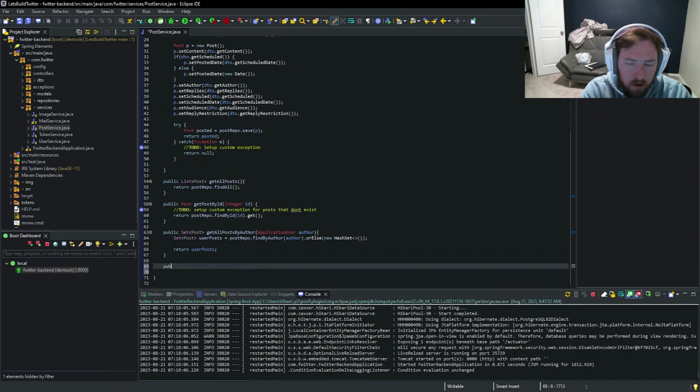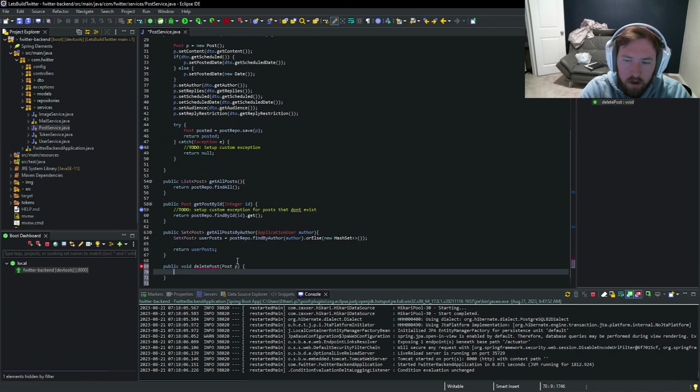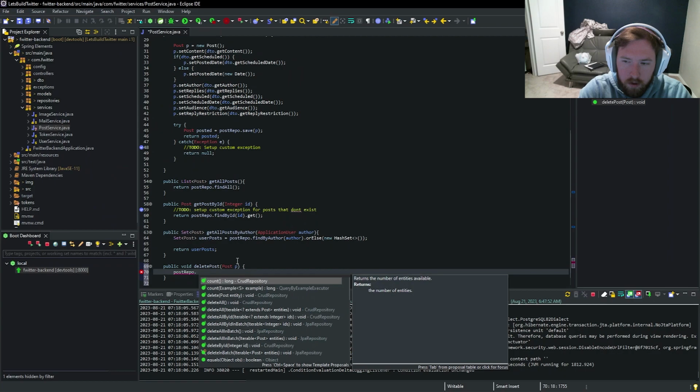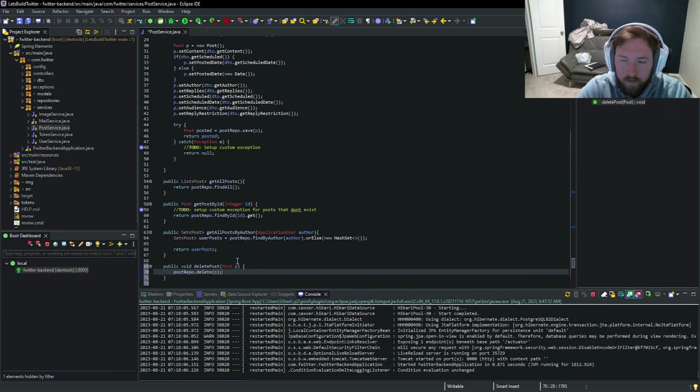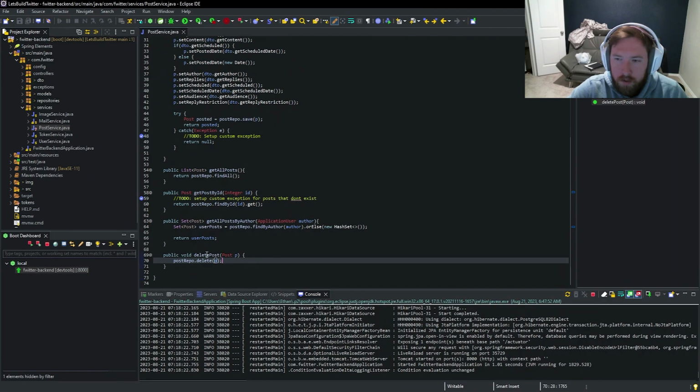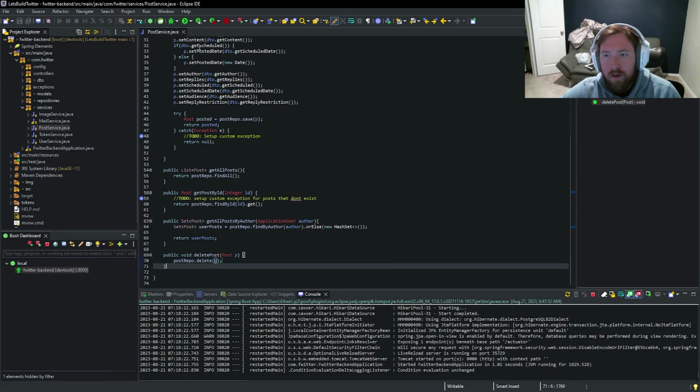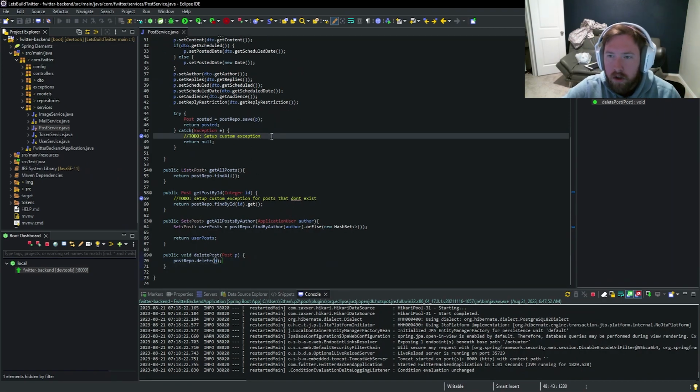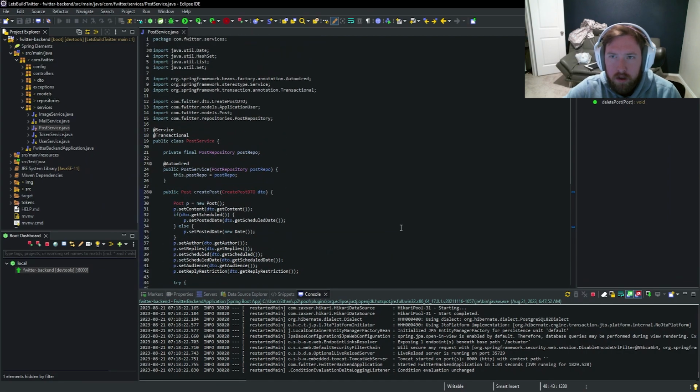And finally, public void deletePost. And this one will just say postRepo.delete(post). That one is super simple. We'll have to pass in the actual object there, but that's no big deal. So that should be good to go, other than obviously having a couple of exceptions and exception handling to deal with, but we'll deal with that a little bit later.